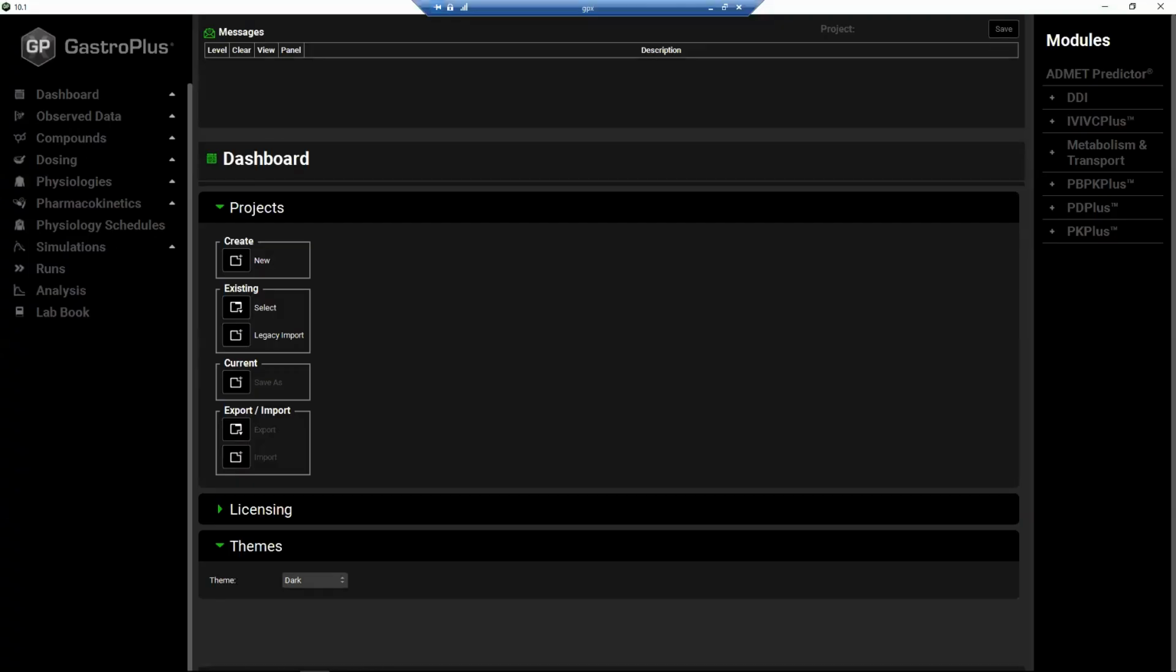When we open GPX, this is what we will see, the dashboard. On the left, we have the navigation panel, which is how we can move between the different views in the interface. We can see there's a view for each type of asset and for running simulations and analyzing the results. These views are currently grayed out because we have not yet created a project.